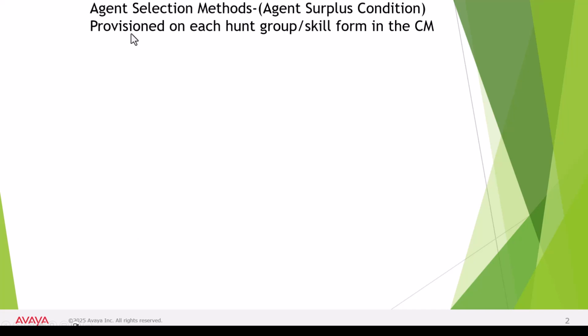We refer to those as agent selection methods in the actual phone system. Some people refer to it as a CM. Think of it as the phone system, and they're actually provisioned, the setting is actually on the hunt group form in the phone system. Some people call it the skill, but in the phone system itself, it's actually called a hunt group.